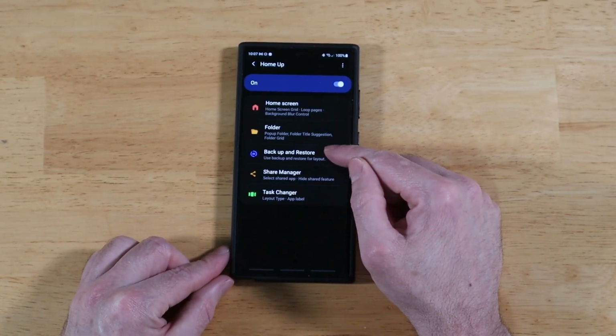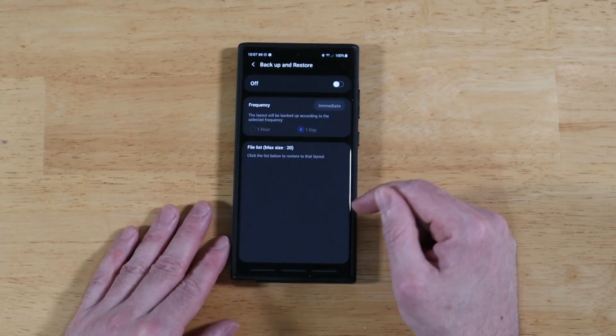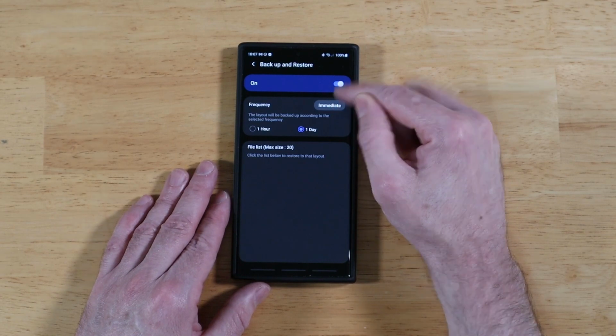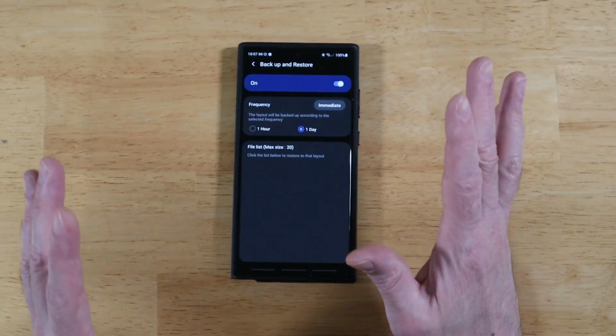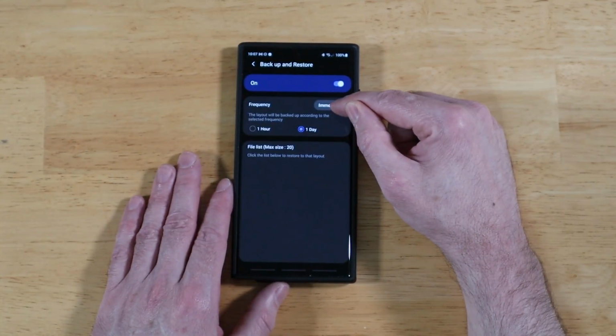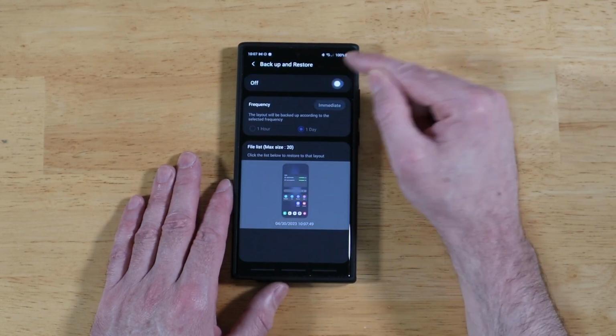All right, our next option that we have in HomeUp is backup and restore. And this is for your HomeUp settings. So what you can do is you can toggle this on and you can do an immediate backup of your current settings. So as you're going around here and playing around, if you know you want to go back in time and revert to some old settings, take backups along the way so you can back everything up. You can even schedule them as well. So pretty cool functionality there.